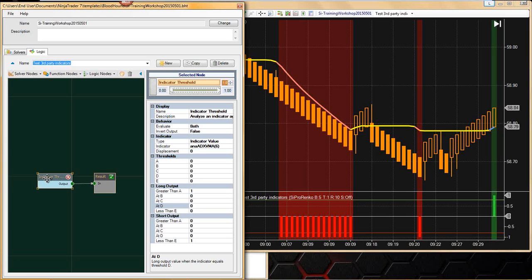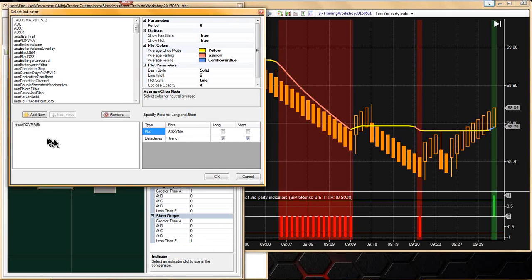All right, Gary, that's basically what I would suggest you start doing. You can just take the solver like this and put a 1 here in the long output, so greater than A, put a 1. And for the short output, if it's less than E, put a 1. Then just go in here and set your indicators up, and you can test all the different plots and data series and whatever else it might have.